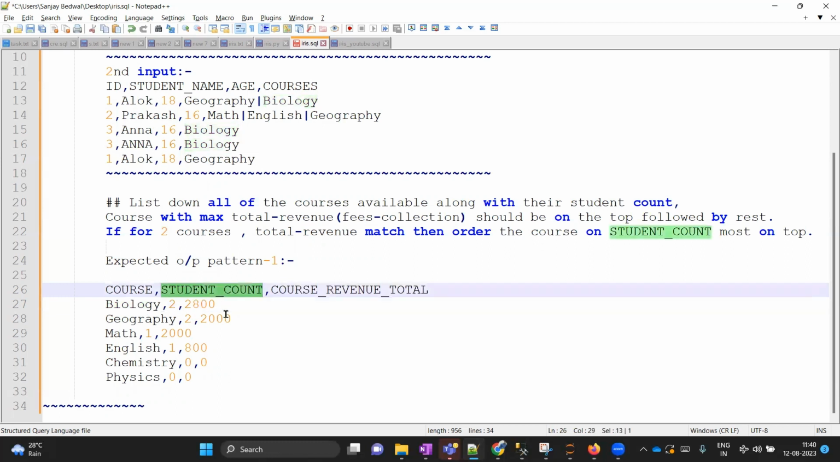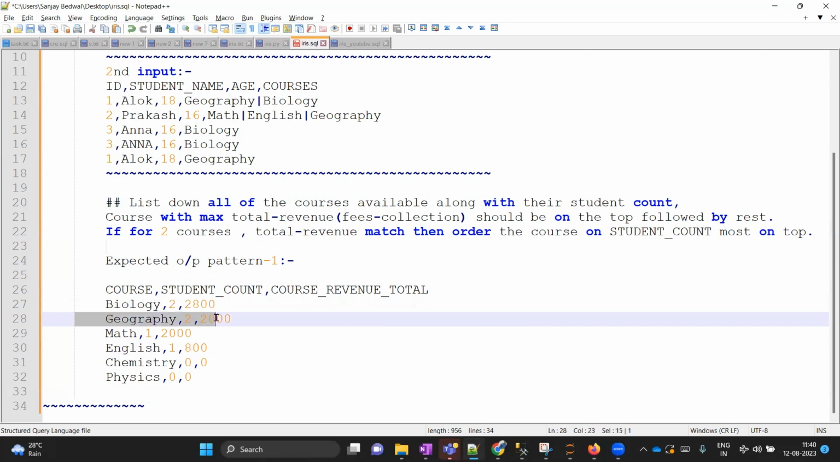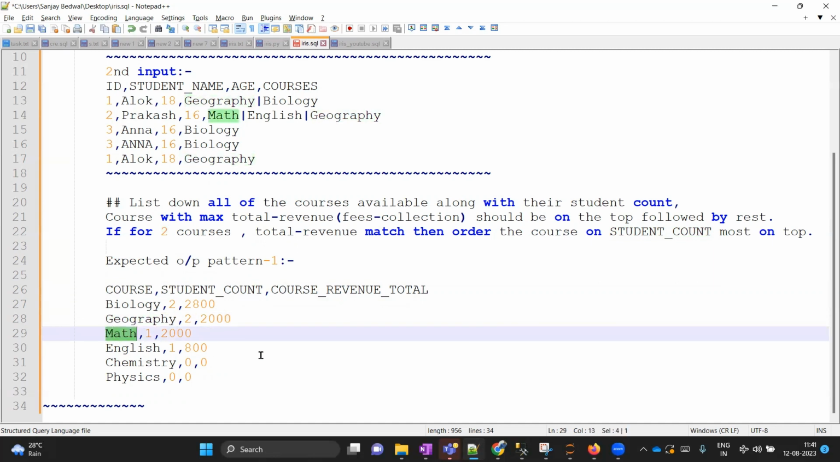We will call that column student count. Here is one more catch. Let's say there are two subjects which are generating a similar amount of revenue. In that case, you will have to showcase first the subject which has the higher student count. For example, in geography, two students are enrolled, and in math, only one. In that case, the geography record should get displayed first. After that, the math record will get displayed.